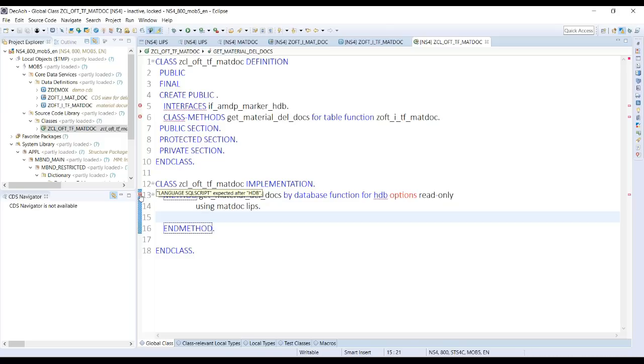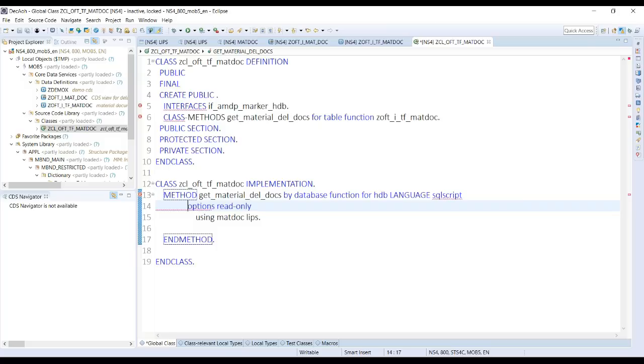So let's see the error here. There's an error: expected after HDB. So language SQL script is also expected after HDB. So let's give that, because it doesn't support right now the R language inside.